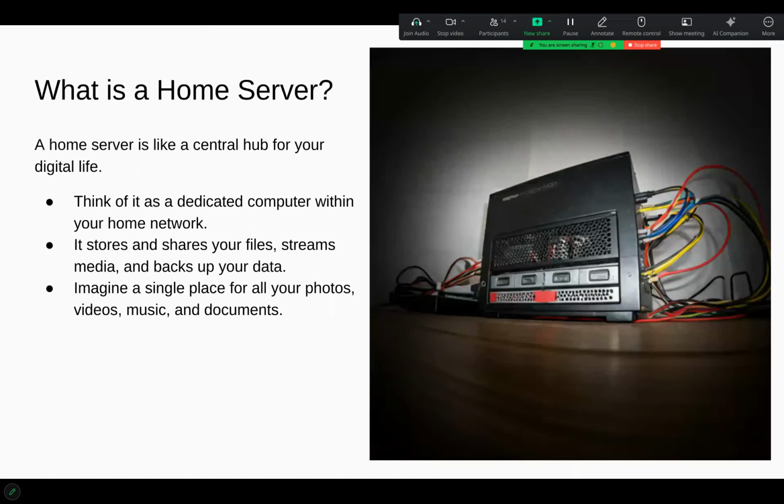All right, so easy question. What is a home server? A home server is like a central hub for your digital life. Think of it as a dedicated computer within your home network. It stores and shares your files, streams media, and backs up your data. Imagine a single place for all your photos, videos, music, documents, and more.